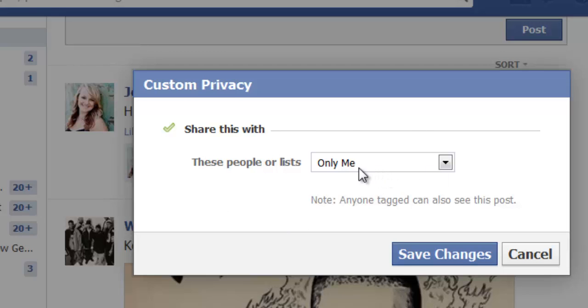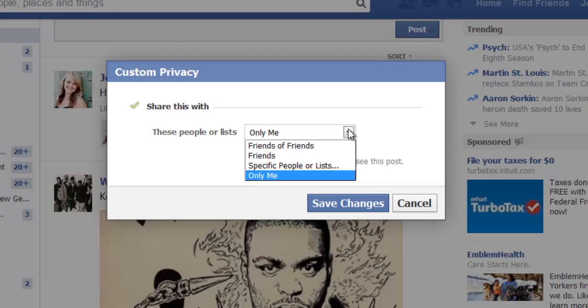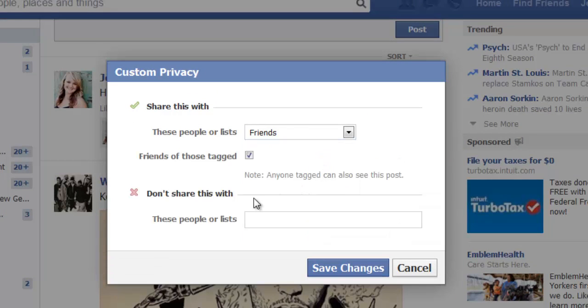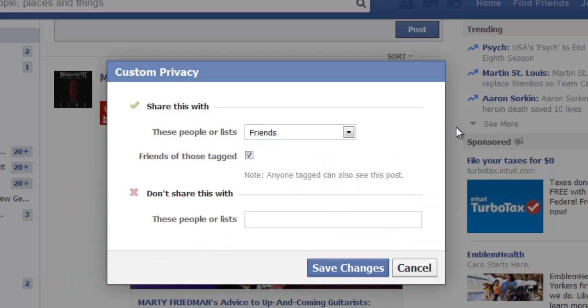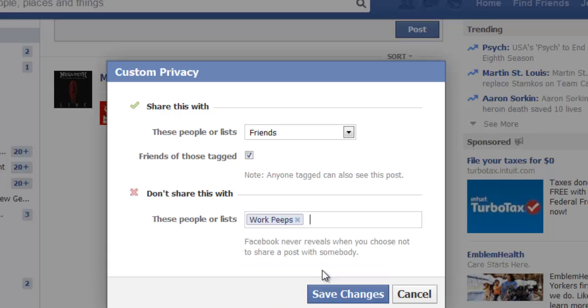Okay, since only me is set, you're only getting this as opposed to what you're going to see next. Normally you get this don't share with, and you have that choice. So here we have it set to where all our friends can see it, but once I enter a group in here, those people will not be able to see it. So let's say I start typing Work Peeps. You see it on the list, Work Peeps.